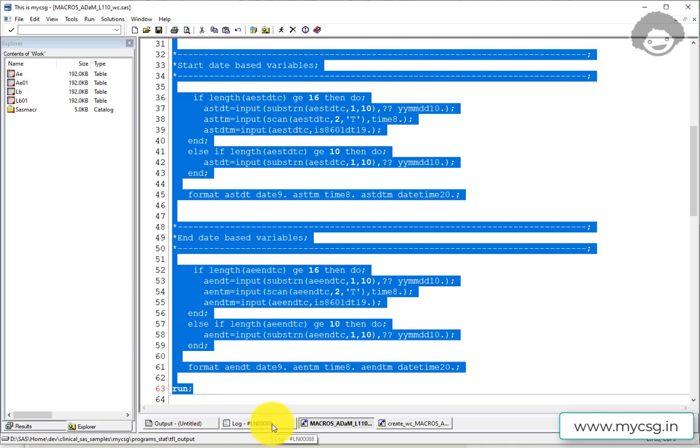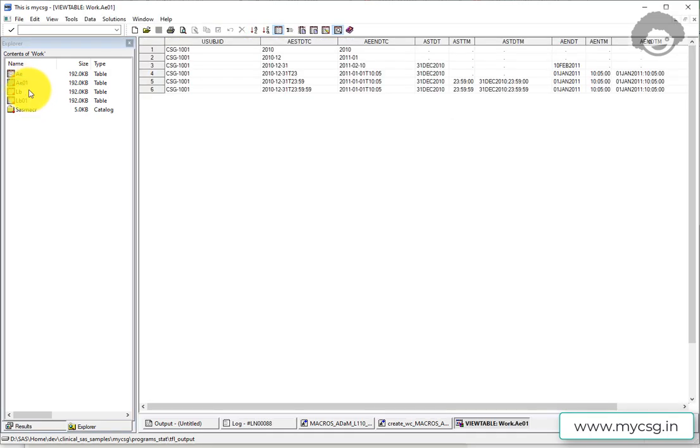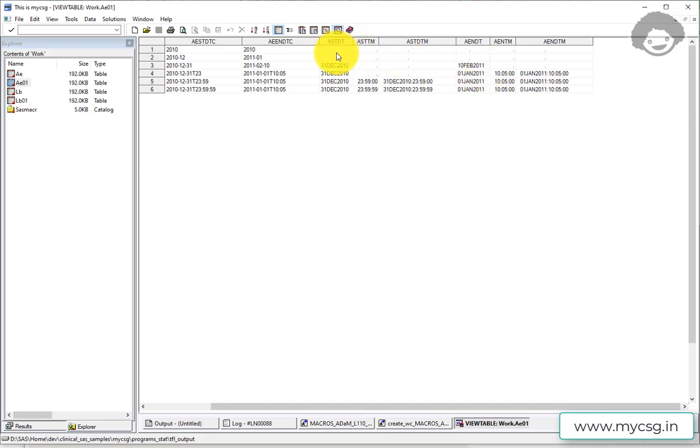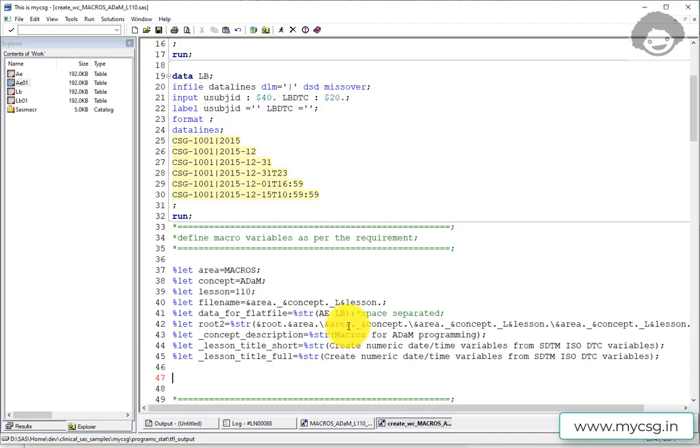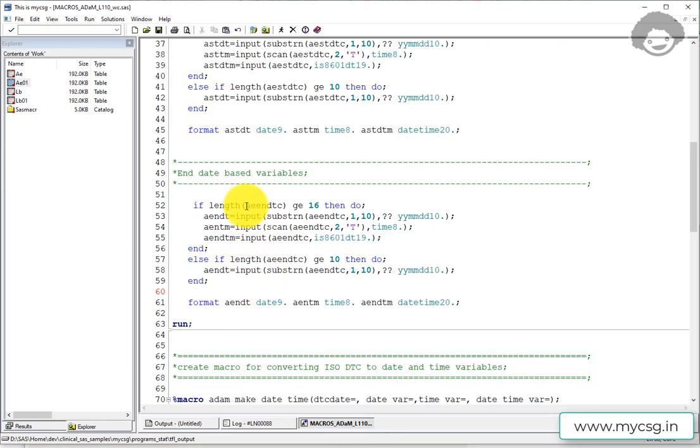I have run this code by clicking the F3 button on my keyboard. I have checked the log and there are no issues. And then I am opening my AE data set. If we now see, ASTDT, ASTTM and ASTDTM are created. Similarly, AENDT, AENTM and AENDTM are created. So the same code is being repeated, but what was changing is the names of the input variable and the output variables that are being created.